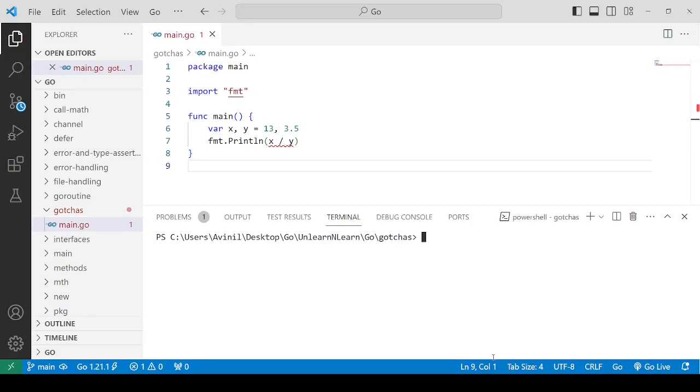Today we will be looking at some of the gotchas that Golang has and we will learn about them, right? So let's get started. Let me know the output of this code.